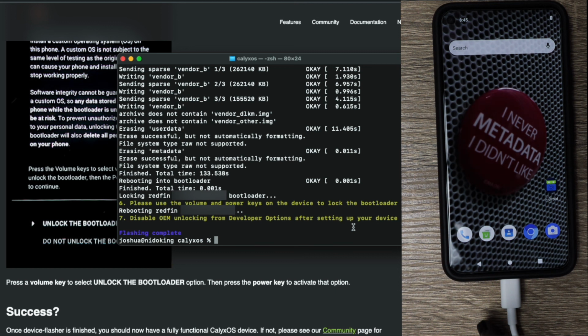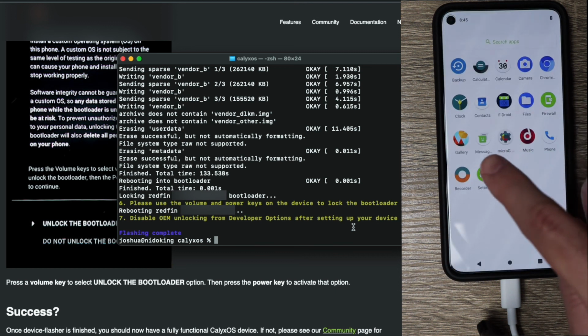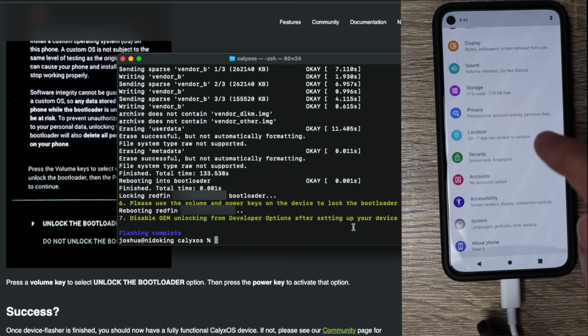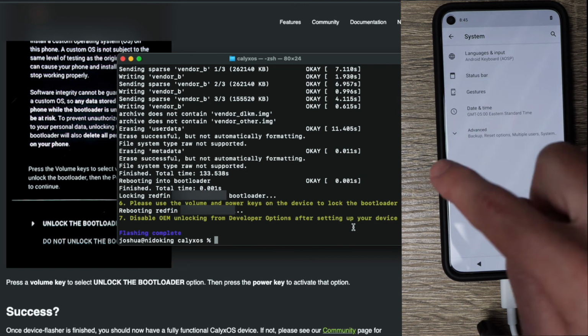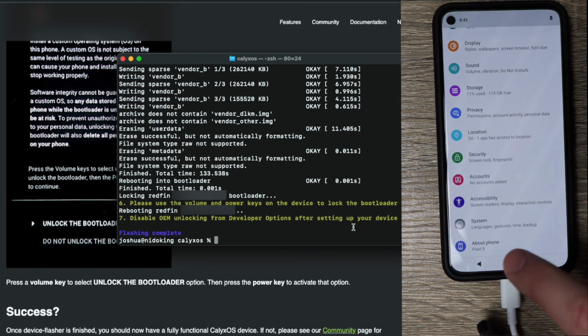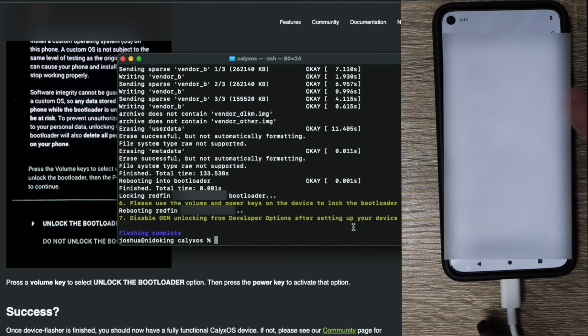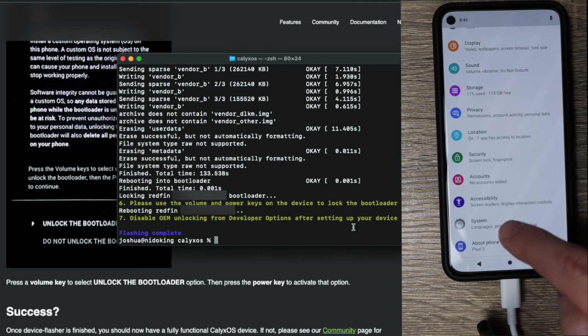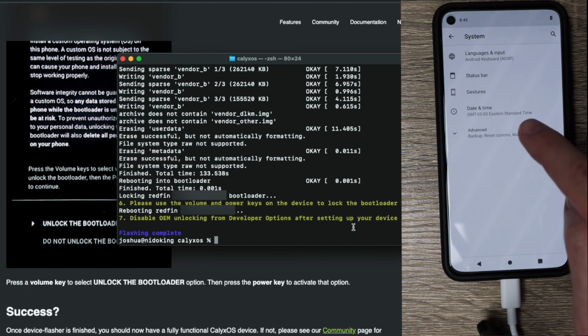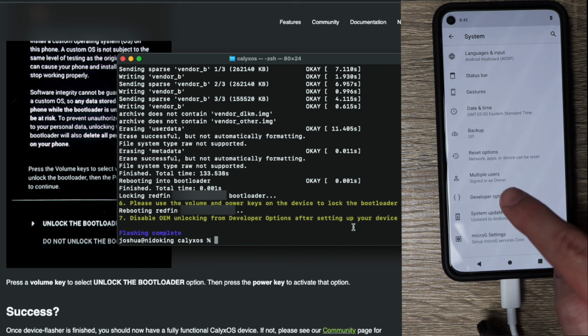And the last step, as we saw in the instructions in terminal, is to disable OEM unlocking from developer tools. So we're going to swipe up, go into settings, scroll down, system. If you don't see developer options, that's because we need to enable it first. So go back, go to about phone, scroll down, tap on build number a bunch of times until it says you are now a developer. Click back, system, advanced, developer options.